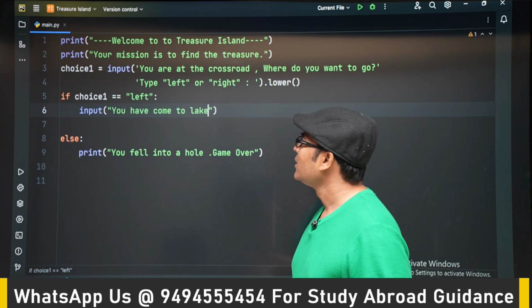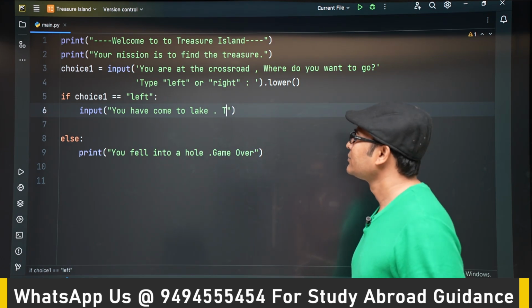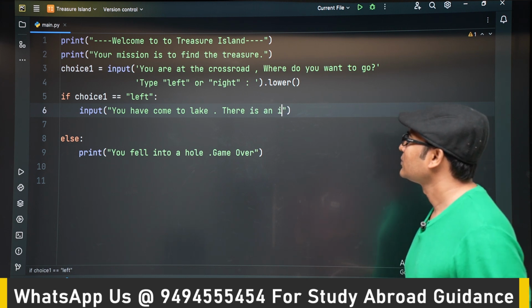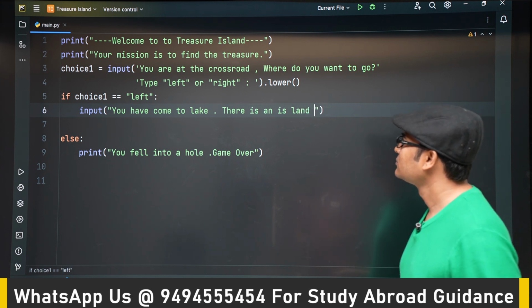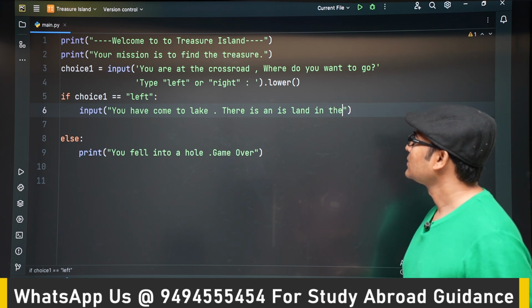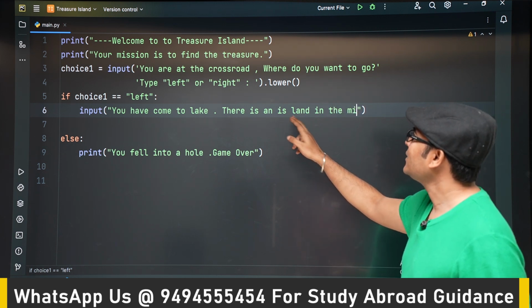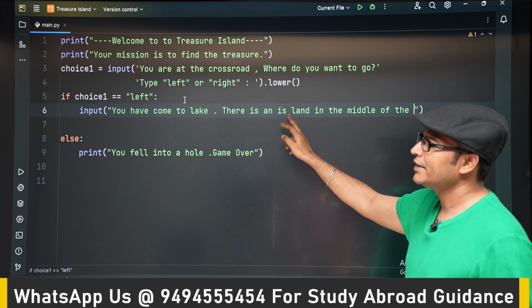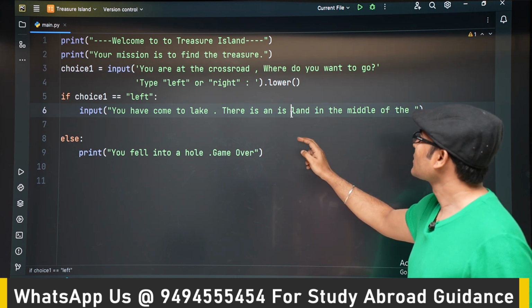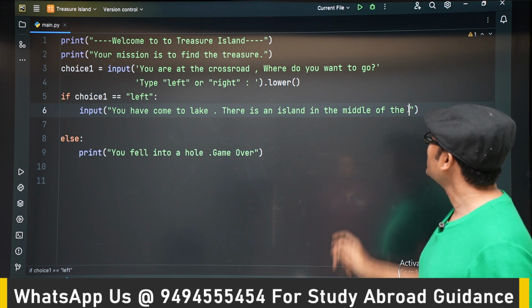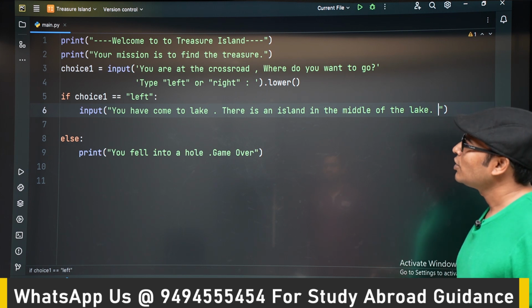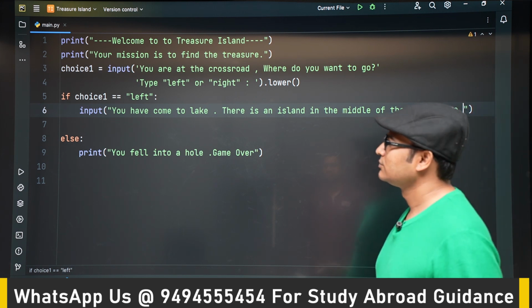So input, you have come to a lake. There is an island. There should not be any space between is and land. Island in the middle of the lake. Do you want to wait or swim?